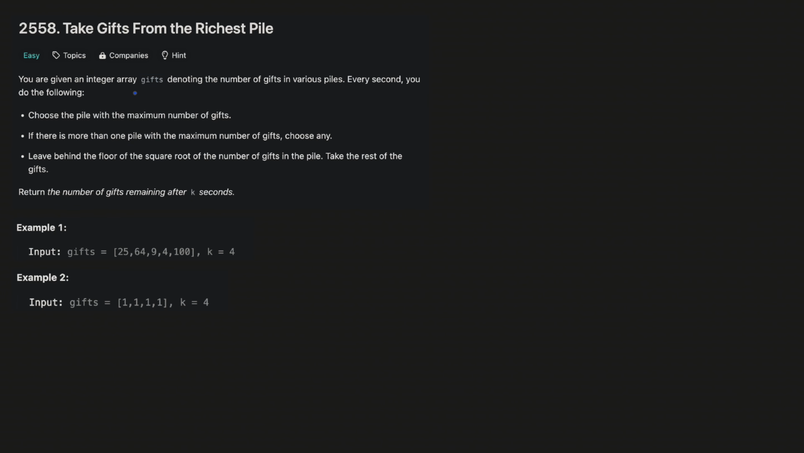In this problem, we are given an integer array gifts denoting the number of gifts in various piles. Every second we do the following. Choose the pile with the maximum number of gifts, and if there is more than one pile with the maximum number of gifts, choose any, and then leave behind the floor of the square root of the number of gifts in the pile. We will see how in a second. Take the rest of the gifts and in the end return the number of gifts remaining after k seconds.